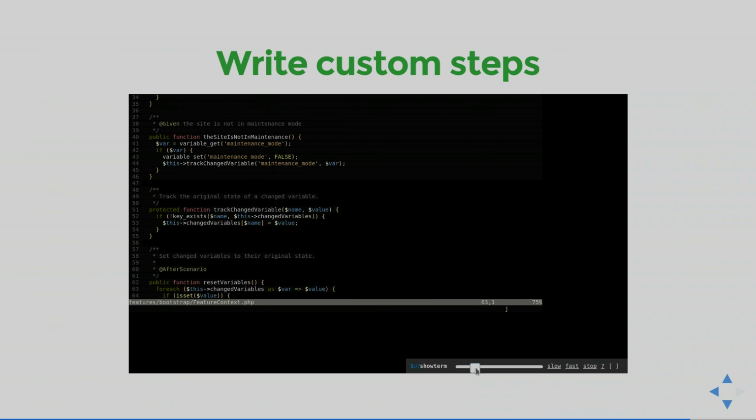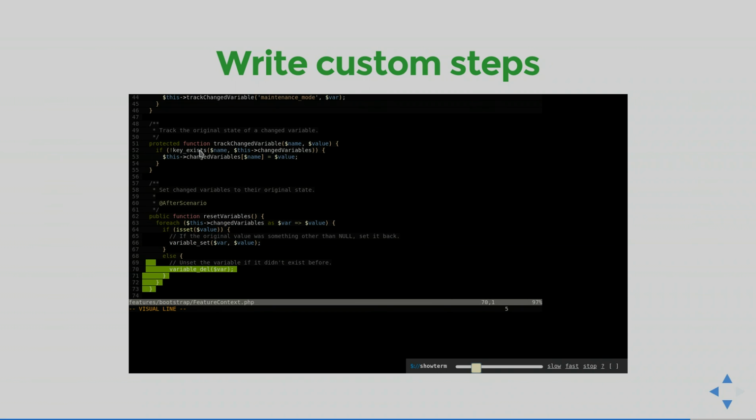So let's look at track changed variable. That's just going to check, does this thing already exist in the changed variables? Because if it does, then we already know the original value. We don't want to overwrite that with something else that may not be the original value. And if it didn't already exist, we're going to add it to the changed variables array. Super simple.